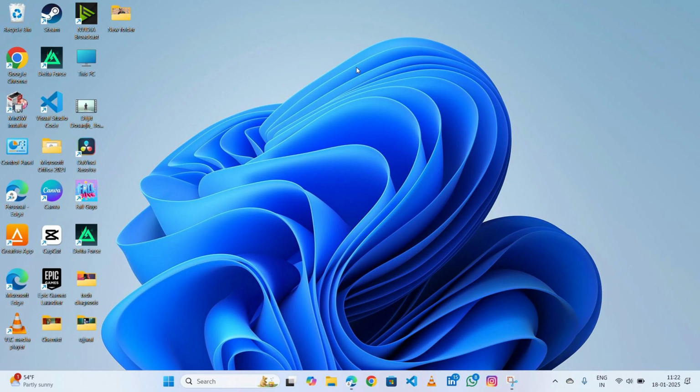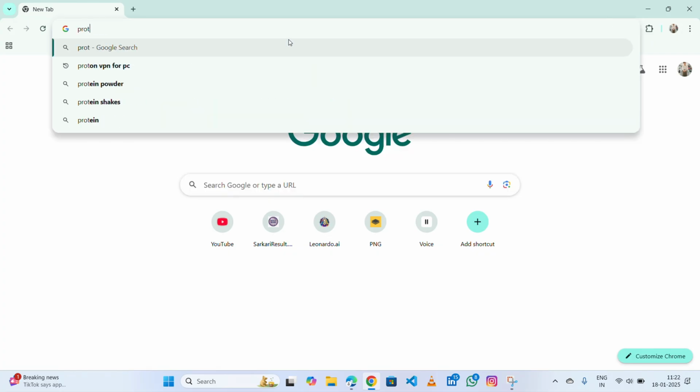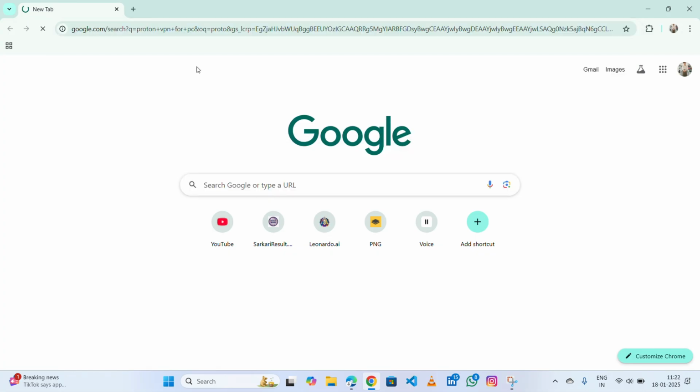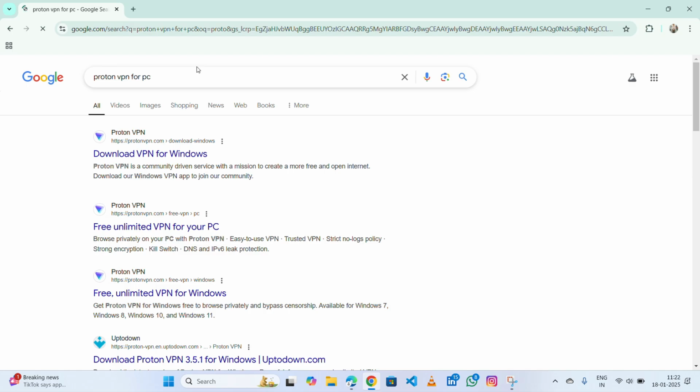So let's start. First of all, you have to open any browser on your computer and search for Proton VPN for PC in the search bar. Here you have to click on the topmost website. After that, you will see an interface like this.